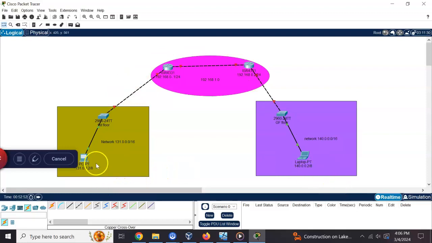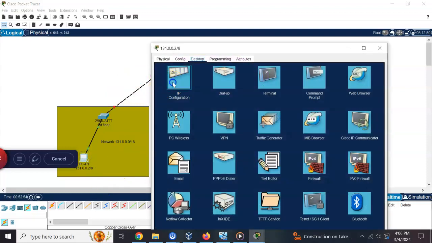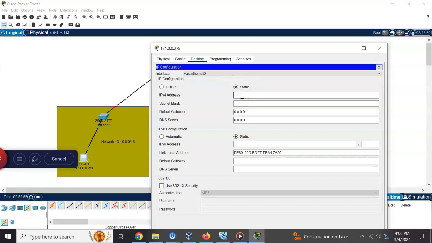In order to do that, the first thing is we will be configuring the IP address of the desktop. The IP address for this scenario is 131.0.0.2 with the default gateway of 131.0.0.1.